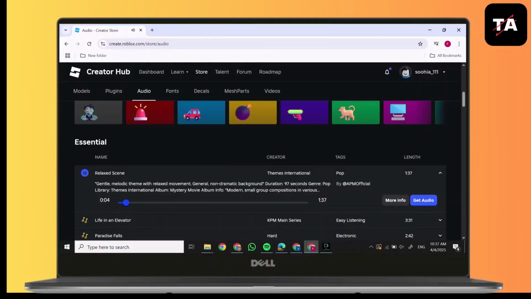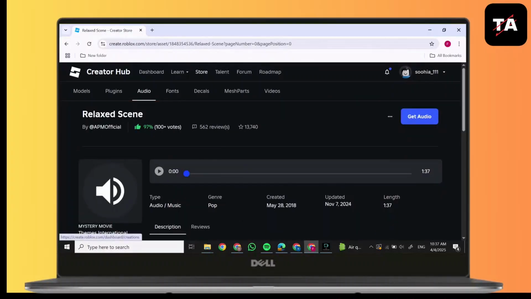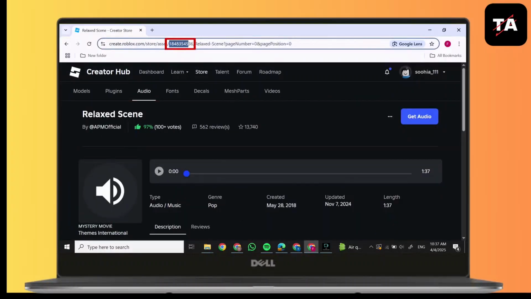As we want Sound ID, click on More Info and you will find this kind of screen pop up. At your search bar beside Asset, you will find the Sound ID. Simply select that and copy. After that, simply paste on Sound ID board on Roblox Studio and you're good to go. This is how to get Sound ID on Roblox.